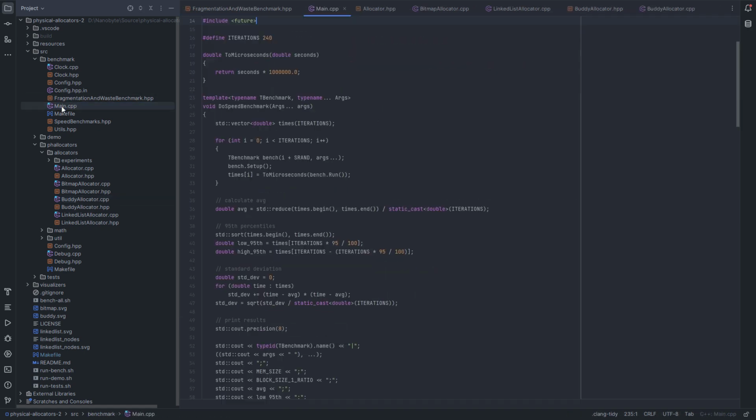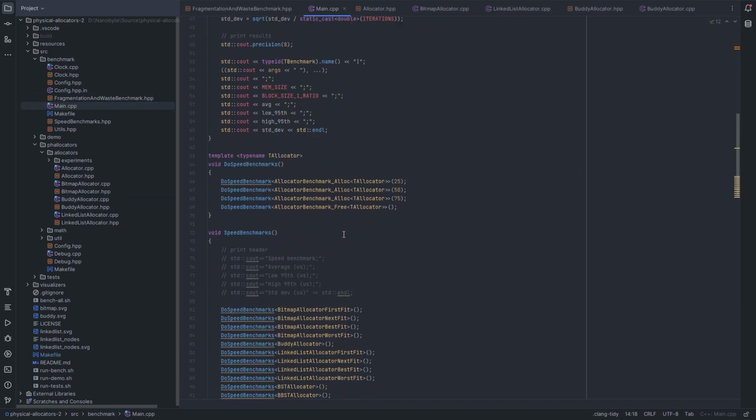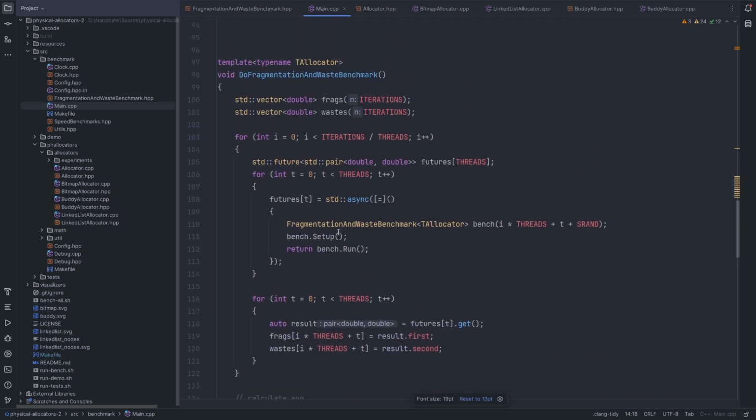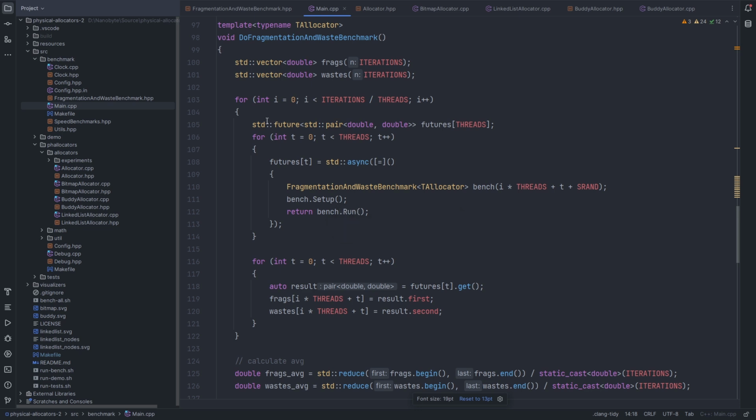Finally, we reach the main file where the fragmentation and memory waste benchmarks are executed. This looks very similar to the speed benchmarks, except that here I run them in parallel on multiple cores using std::async, since these tests can take a lot of time and we don't need to do any precise measurements of time.